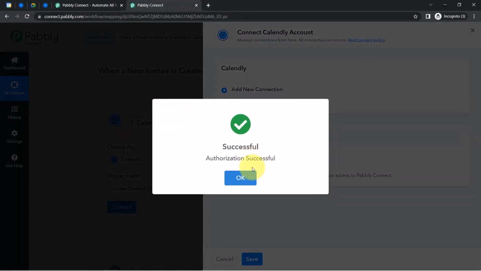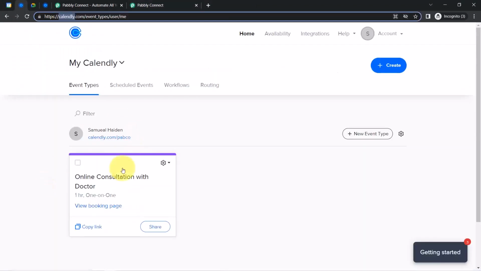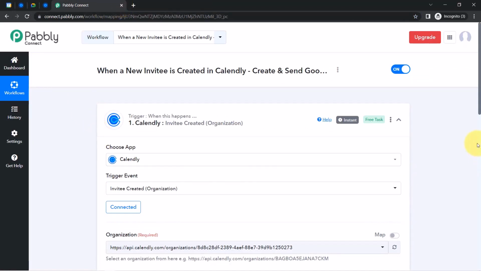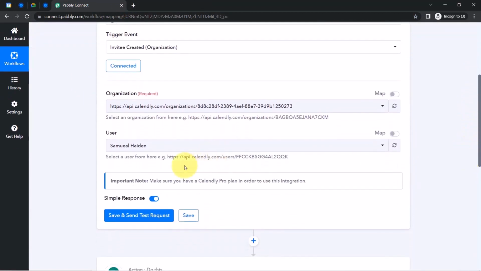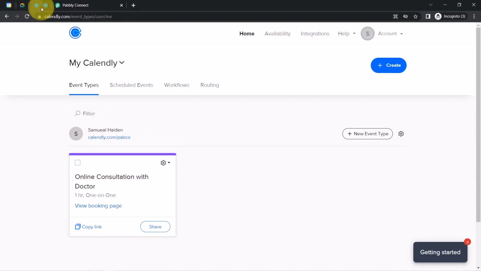Okay, well, why the authorization is successful? Because I am already logged in into my Calendly account. Here you can see. Okay, now come back to Pabbly Connect, and now here you can see it is showing an organization and the user. Okay, so my calendar, my event is created into this particular user only, so that is why it is showing the same.